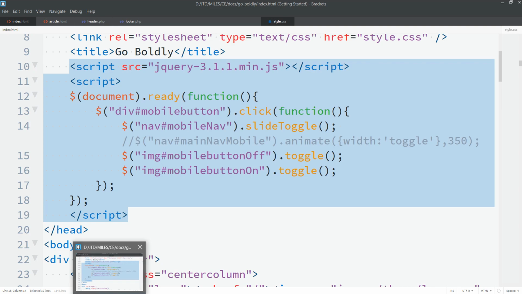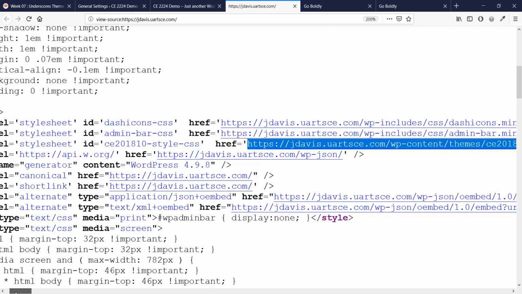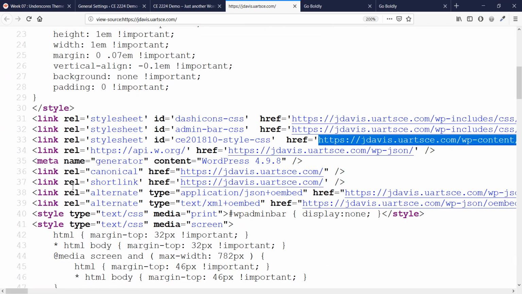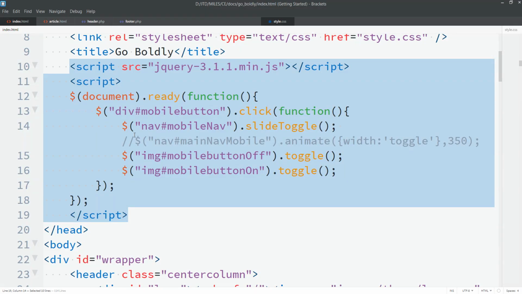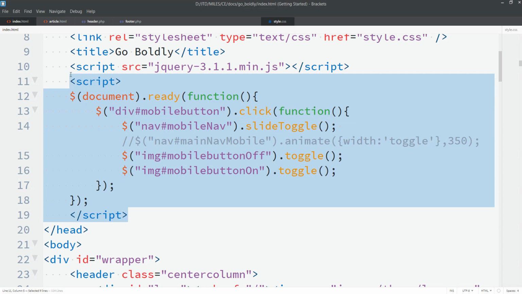Now, if I view source on the home page and take a look at this, I don't see a link to the main jQuery library. The main jQuery library might be in here, depending on other factors, especially other plugins that might include it. But because it's not in here, I do need to add it myself if I want to use jQuery. So I'm going to go ahead and copy not only my custom jQuery, but also the link to my main jQuery library here.